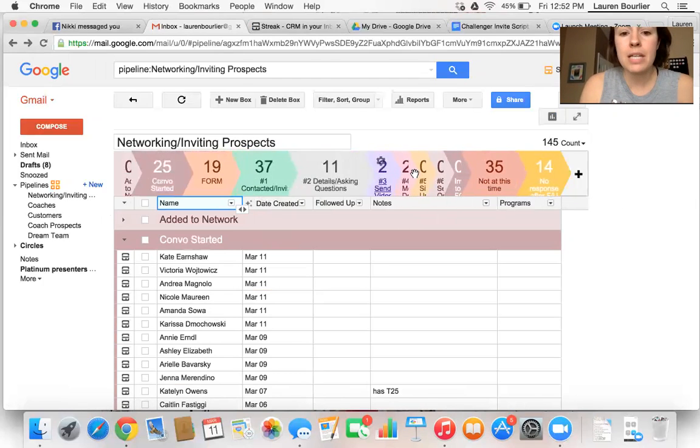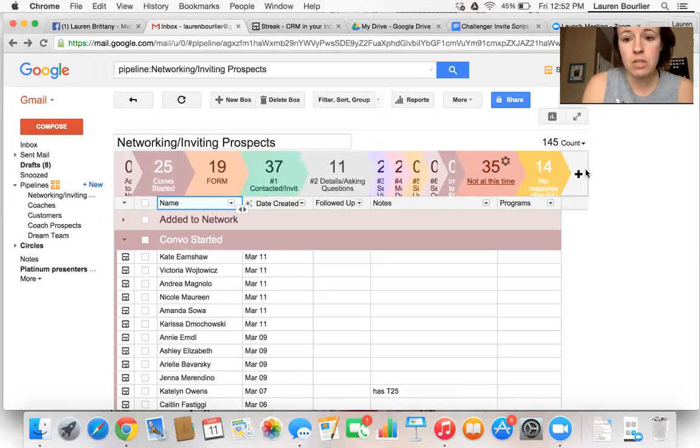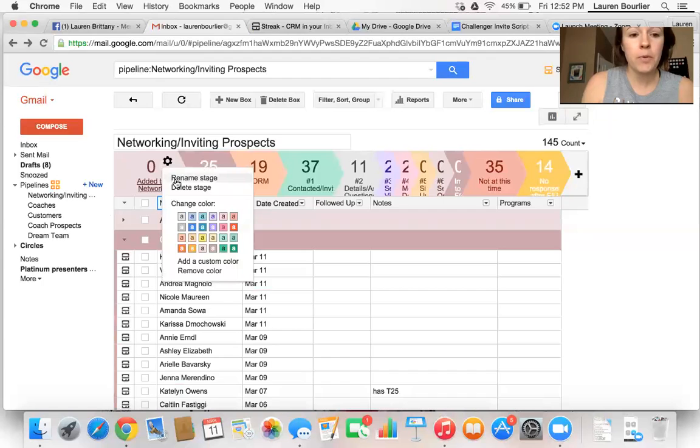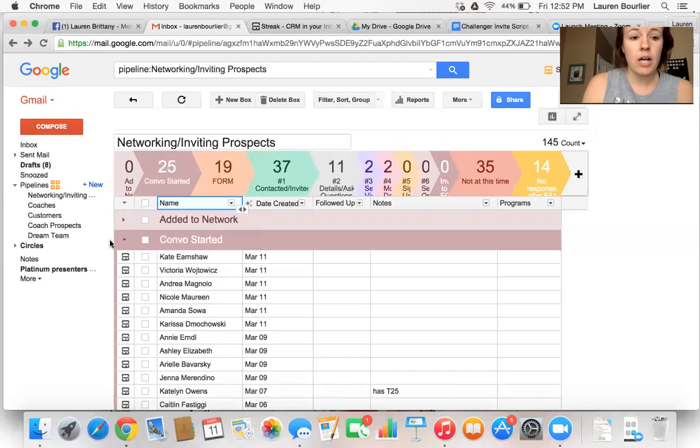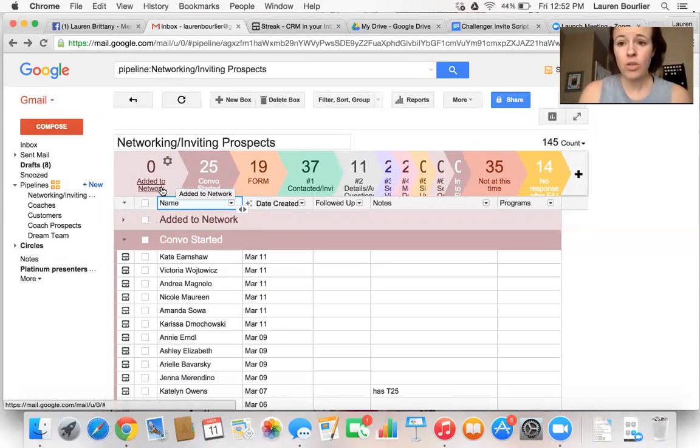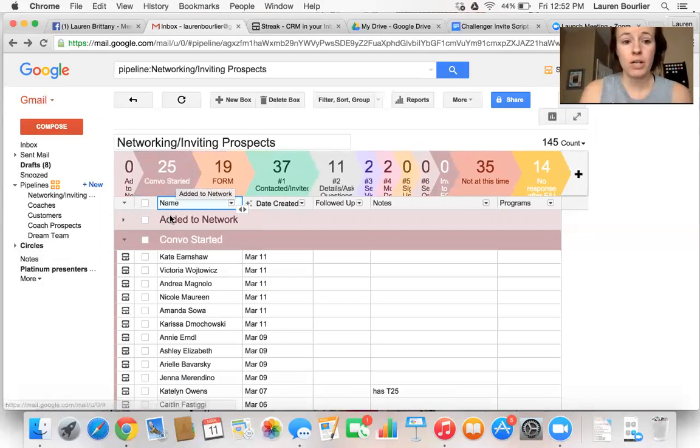And you can update these however you want them to be. You can add, you can take away. All you do is go up here, you rename it, you can delete it, you can change the color. So you can do this in however order you do your conversations. I did it this way because this is the exact order that I have my conversations. I write their name in when they accept my friend request.